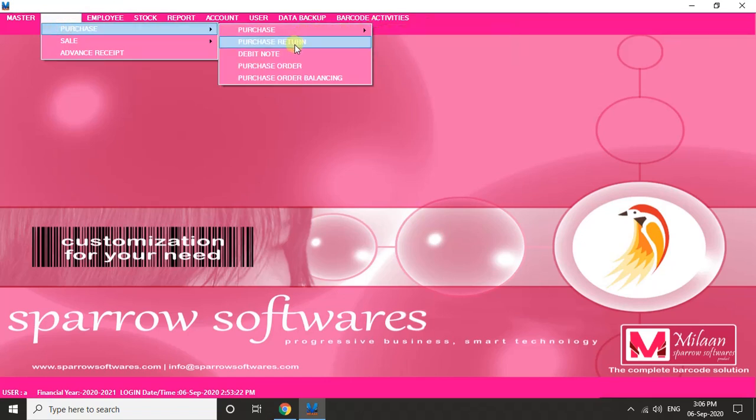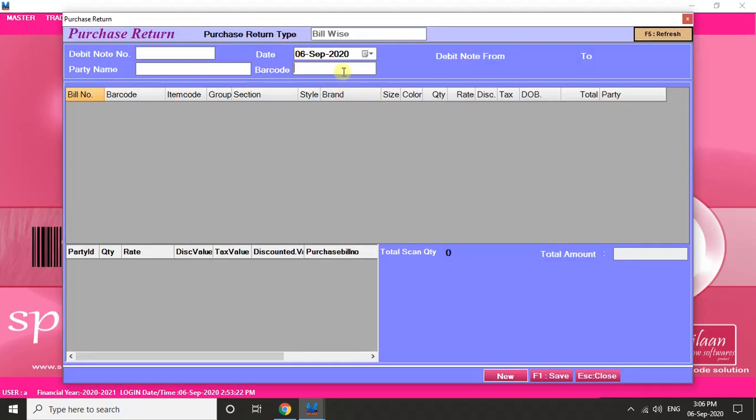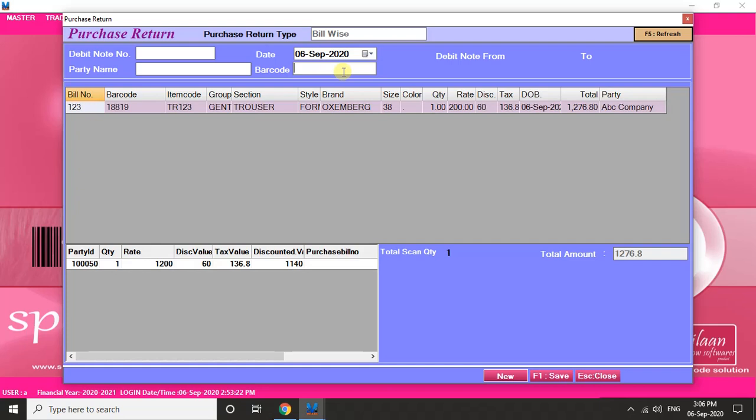Now, purchase return. We want to send some product back to the company. Suppose this product has a defect, we provide a debit note. We'll just scan the product. It has all the descriptions.